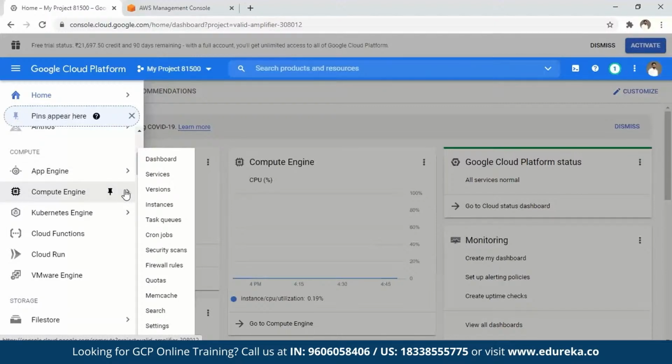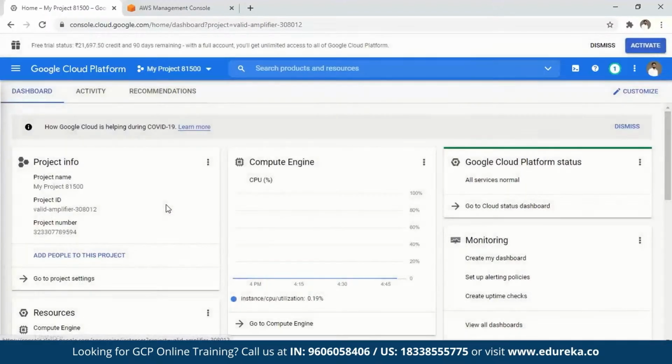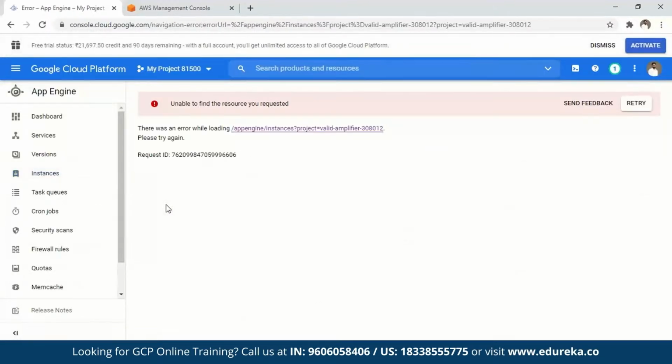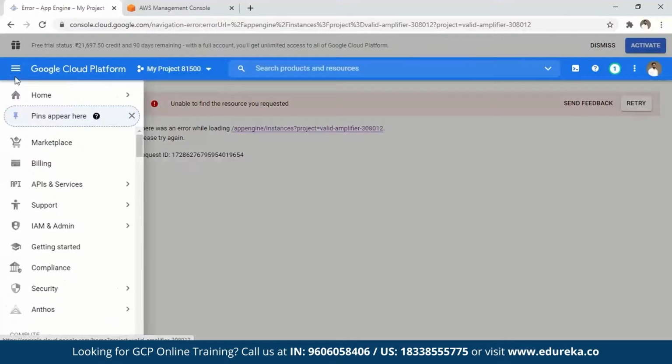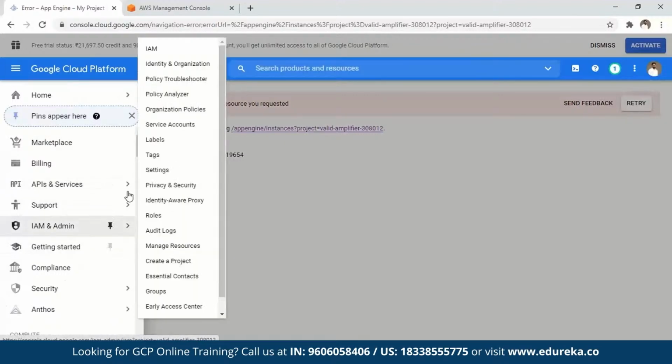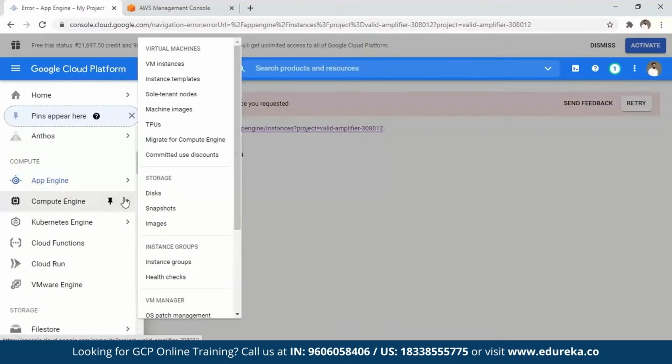The basic one. In your Compute Engine, you have your services, versions, instances. A virtual machine is called an instance when you talk about these cloud platforms. Let's open one of those. Unable to find a resource you requested. There was an error loading it. So let's reload it. Okay, no problem. We'll go back and try something else. Let me just click on it and go to Compute Engine. This was the reason, because I probably did it from the wrong place.